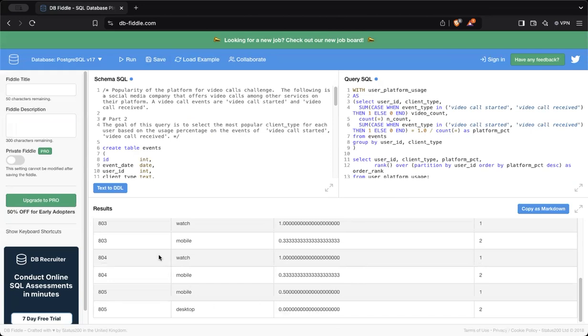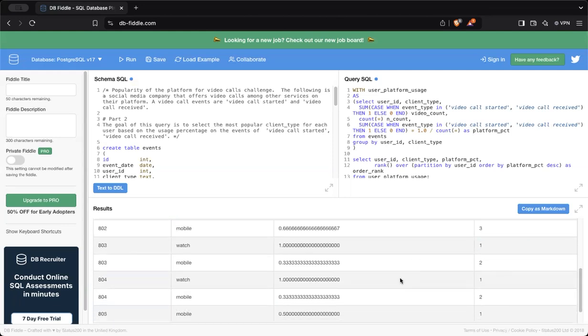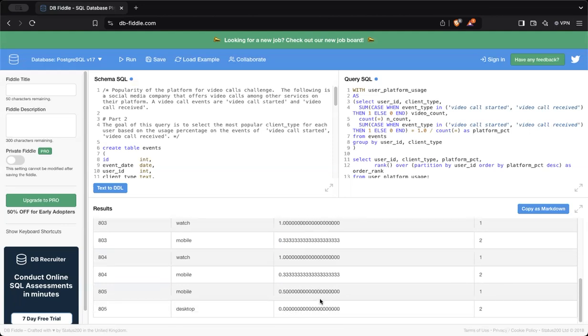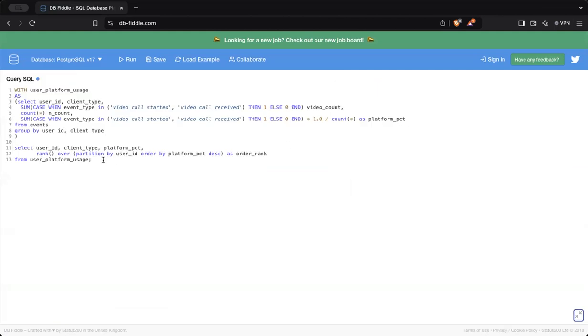Let's look at user 804. 100% of the time they use a video call using the watch. Only 30% of the times they use a mobile. So because we ranked it with the 1 as the highest, now sometimes there will be a user that could tie the 2 highest. Don't see this here, but it could happen. So then we can just go, get wrap.